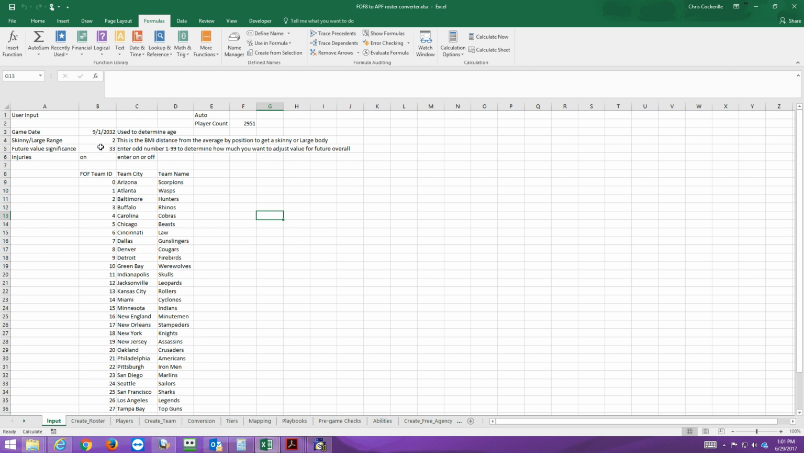And then future value significance, that's the weighting that determines how much you want to adjust value for the future overall when determining depth charts, because this spreadsheet is going to create your depth chart automatically based off that weighting. So if a player has a future value of 70, but the current value is 50, that's a difference of 20 between the future and current. The significance will give 33% of that difference, added to the current value, to determine starters. It may sound complicated, but it's really pretty self-explanatory once you understand what it means.